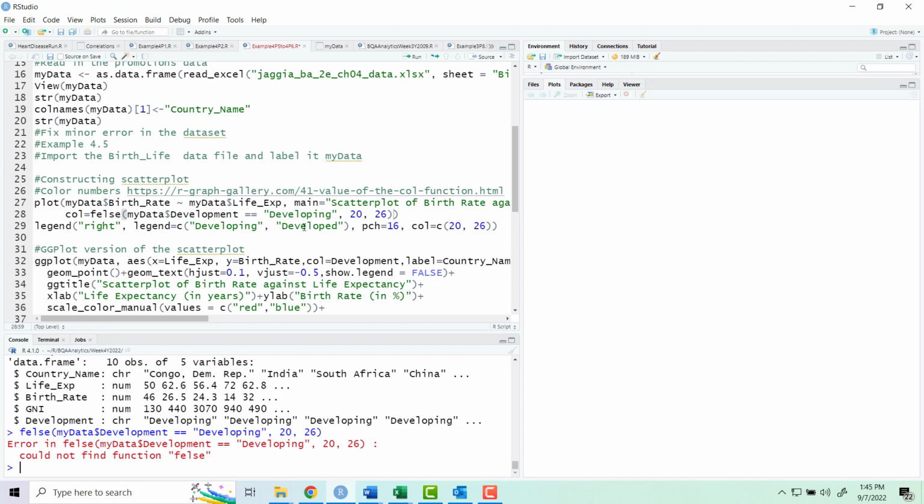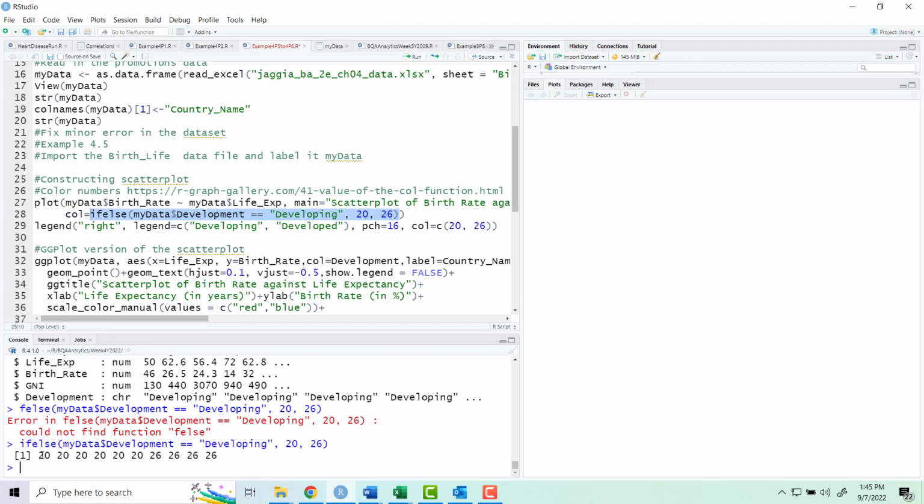Oh, so ifelse. I don't know how we got rid of the 'if' there. I guess I removed it. Okay, so we have all the developing nations are 20 and developed 26.